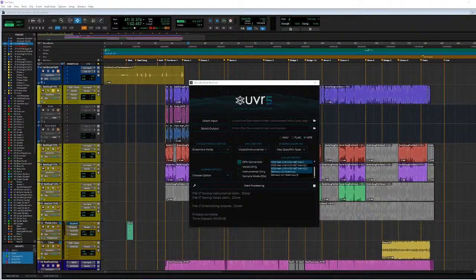With actual usage in general, though, it's really simple. Select here what file you want. Select here where you want it to go. I always use ensemble mode, at least personally.